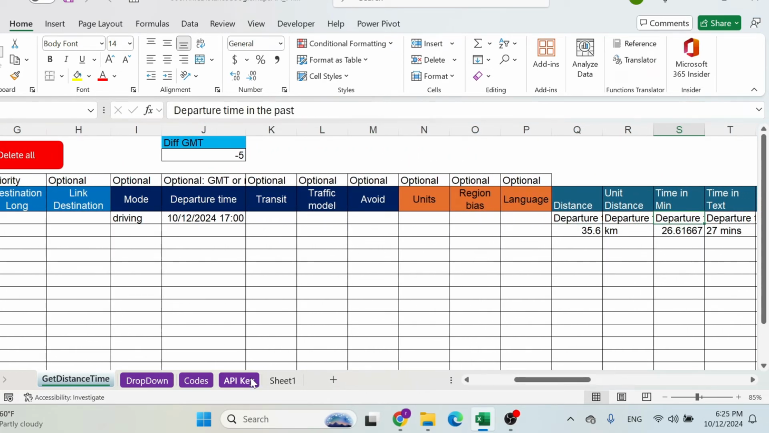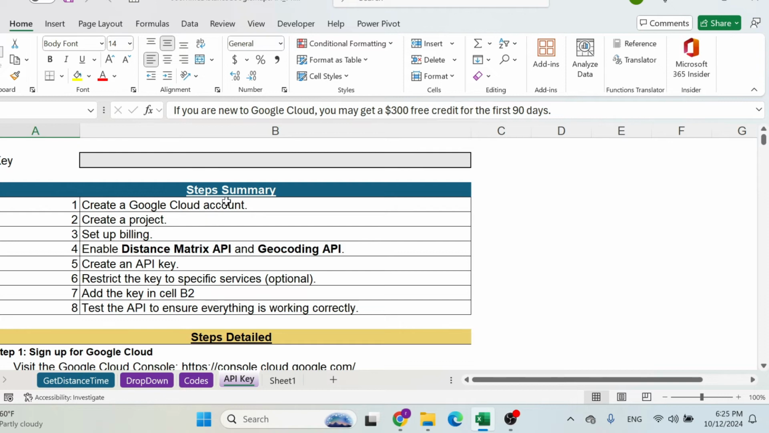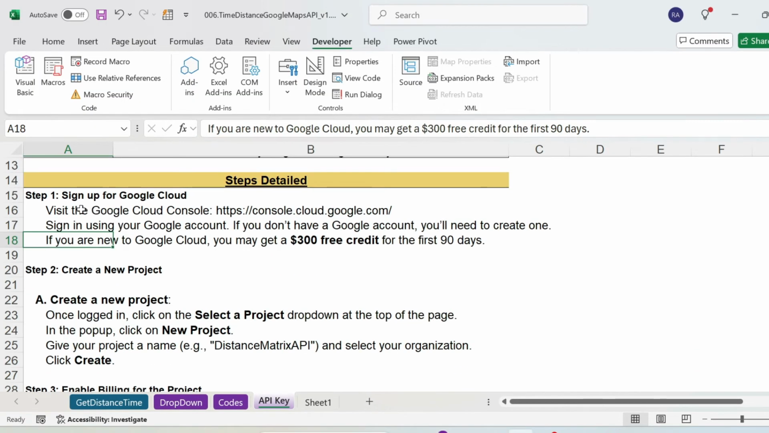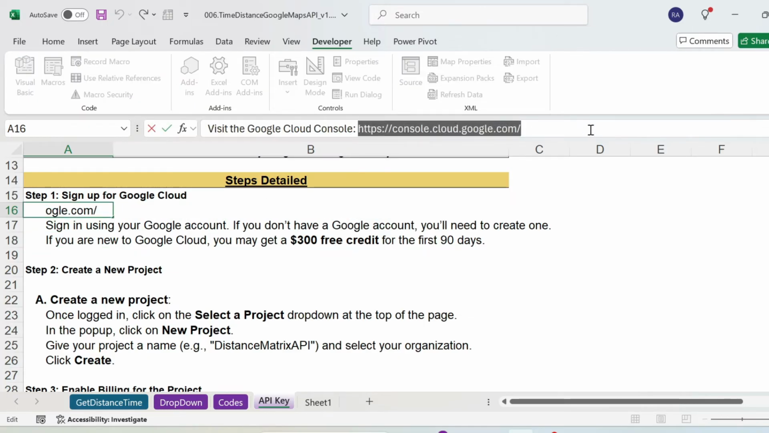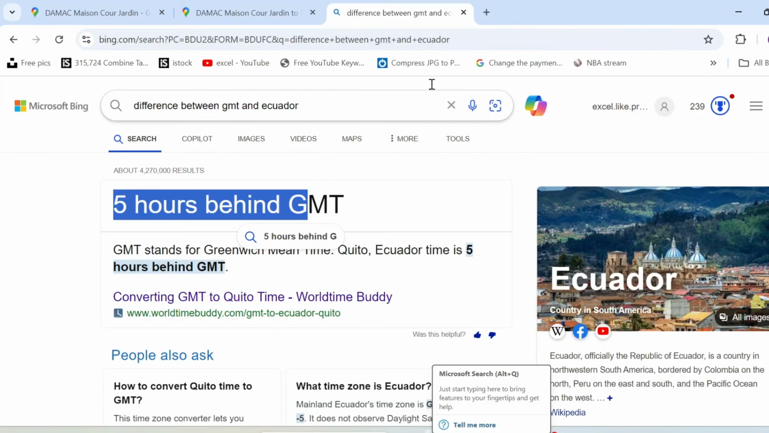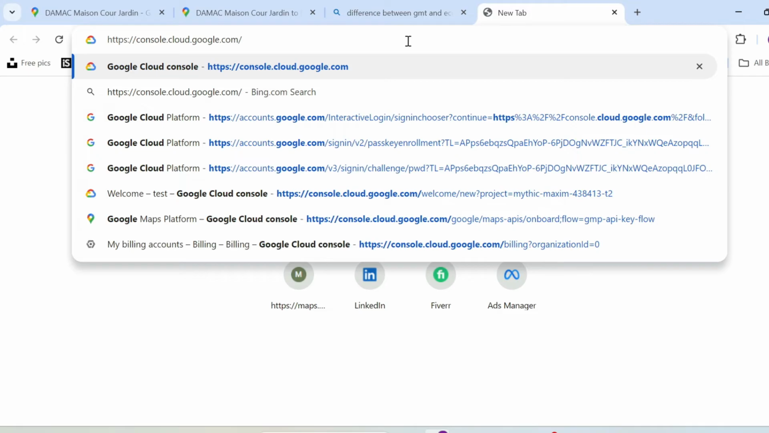Now, the most important thing is how to get this API key. So let's do it together. We're just gonna go to the detailed steps. So first of all, you need to have an account in Google Cloud. This is the site. So I'm just gonna take it, Ctrl+C, escape, go here, and we're gonna paste it.